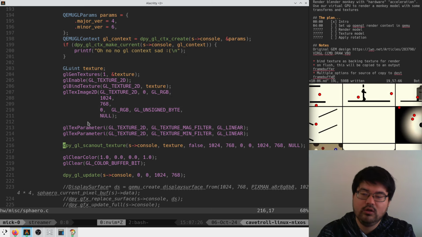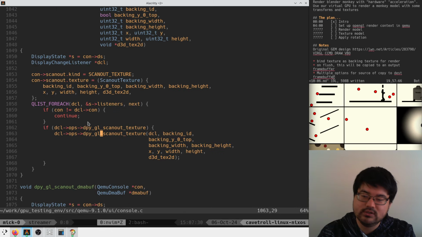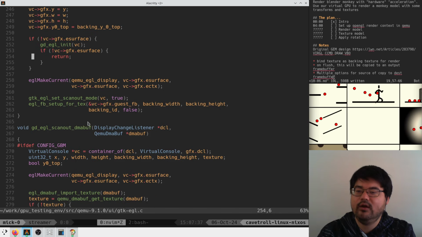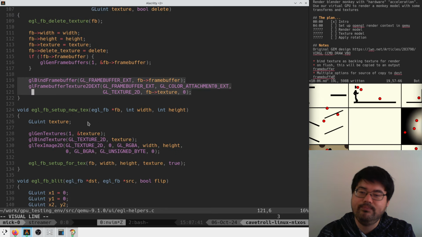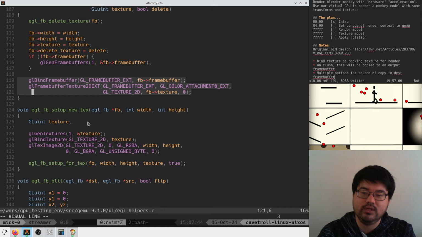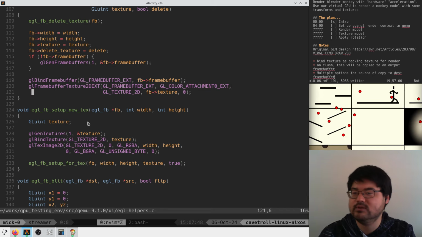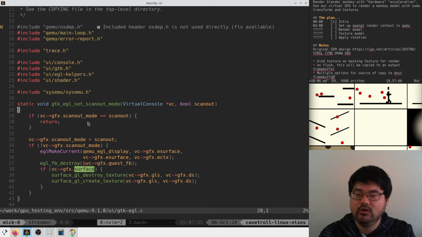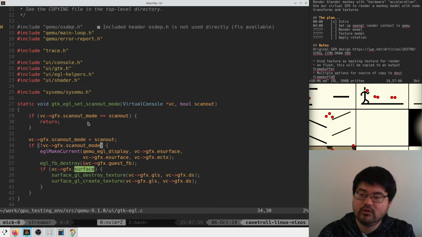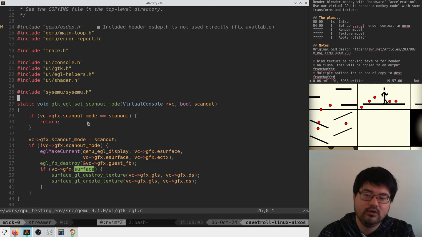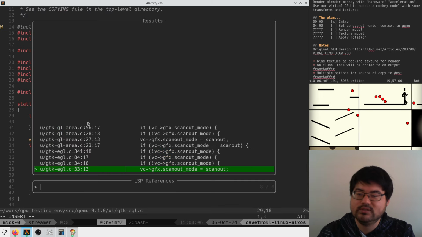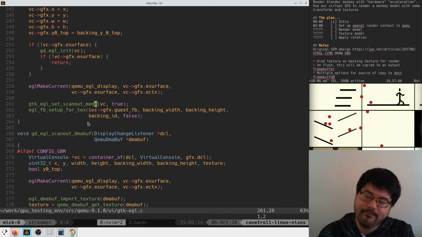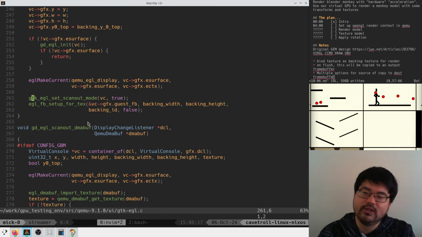Right, for sure. So can we look again at this scanout texture thing? He calls GL scanout texture, which we are pretty sure is in the EGL path of this guy. And yeah, he calls bind frame buffer and GL frame buffer texture 2D, which says this is our color attachment to this thing, right? That's basically what he says. Set scanout mode. Okay. So you're like, hey, we're in scanout mode now. And what is this? Part of a virtual GFX console in GTK stuff. Okay, so I'm going to try not to think too much about that.